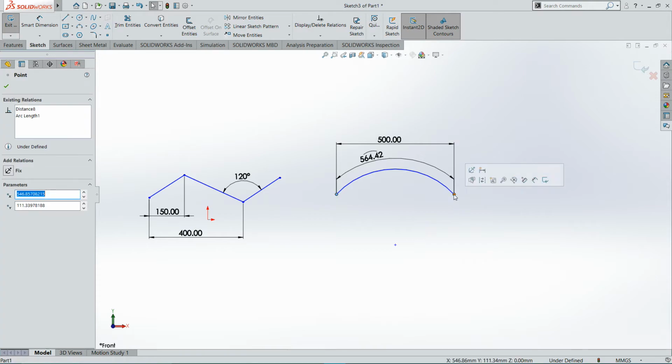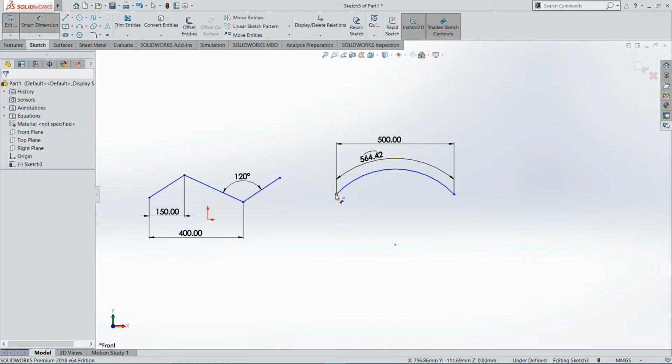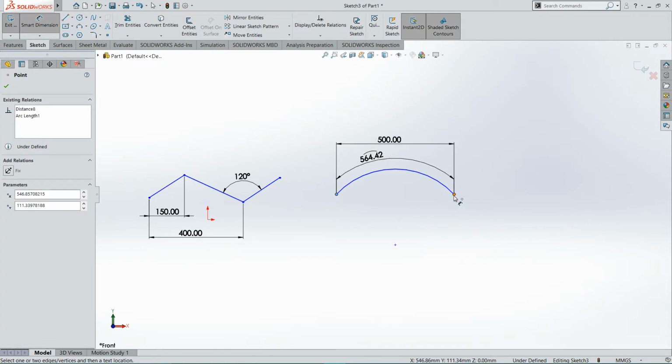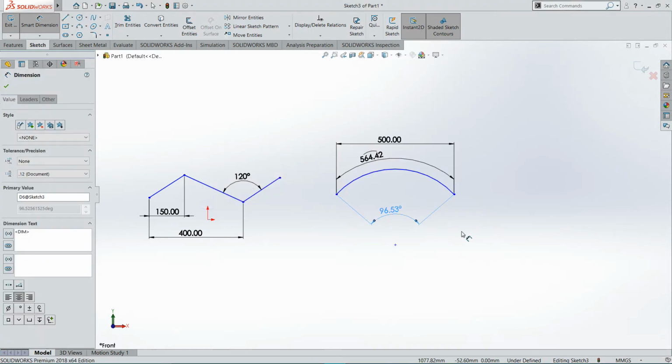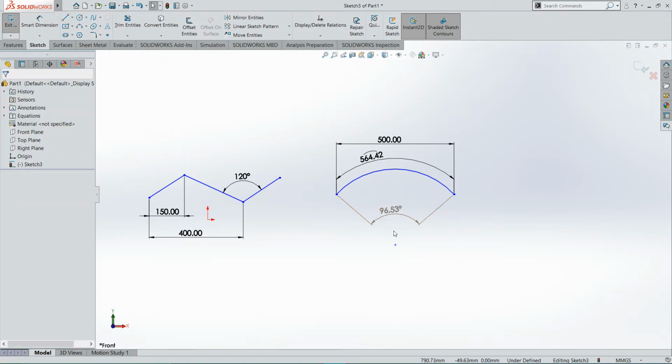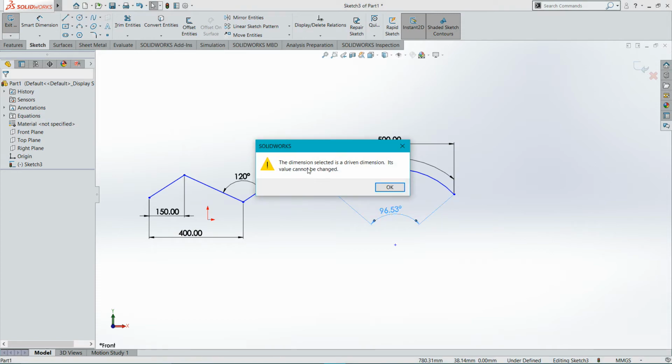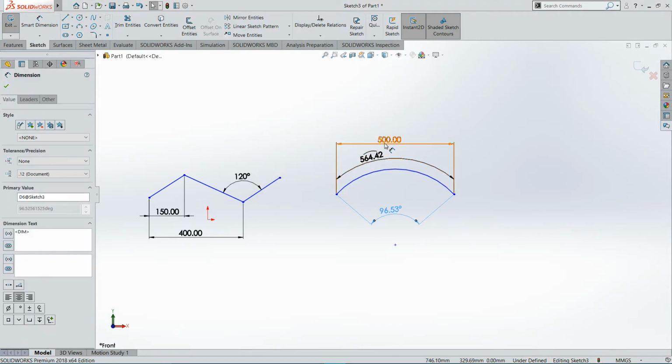Then dimension. Okay. Now you can see the color of this dimension is gray. Now you cannot select it. It shows the dimension selected is a driven dimension. Its value cannot be changed because it depends on these two parameters.